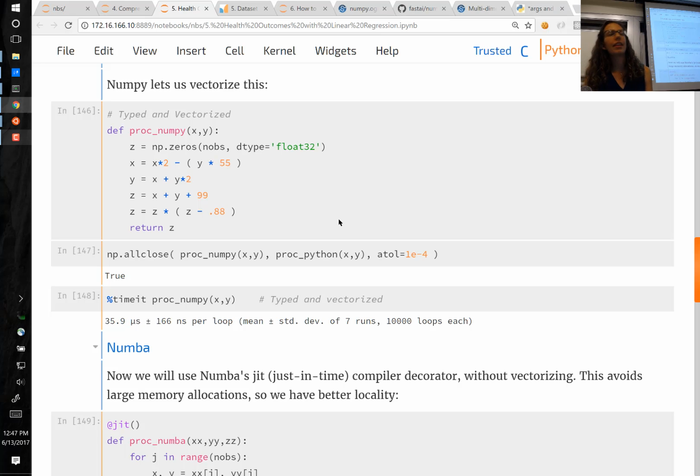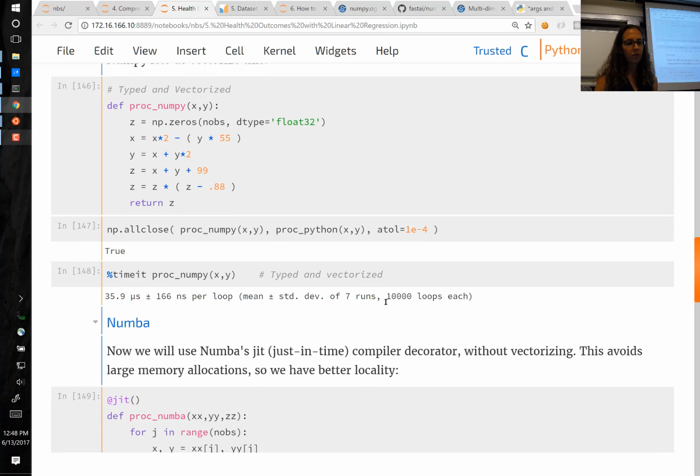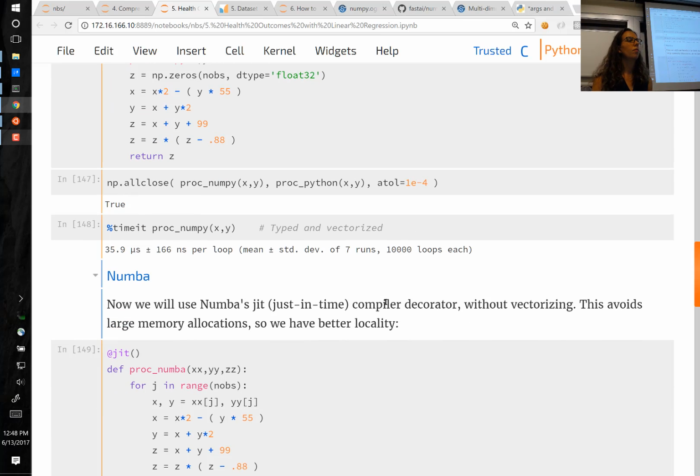Sam? In that loop, that function, you're probably reading in x and y into the cache over and over again at every step. But in the C++ version, they're probably doing the operations on one part of the array at a time, and then writing it to Z and then getting the new part of the array.